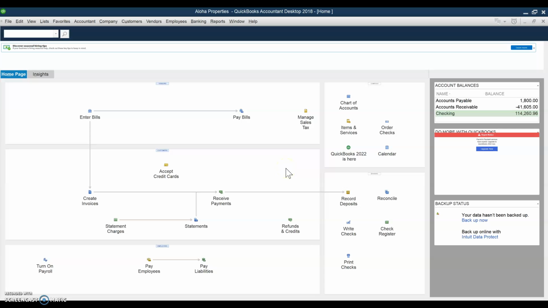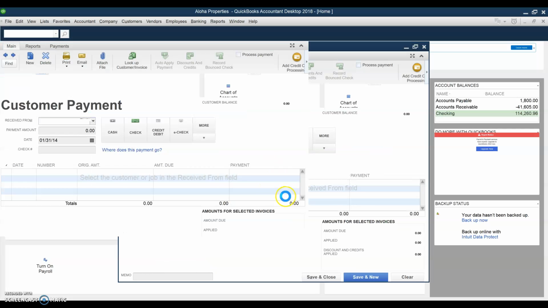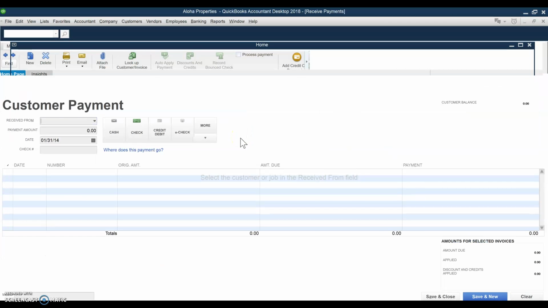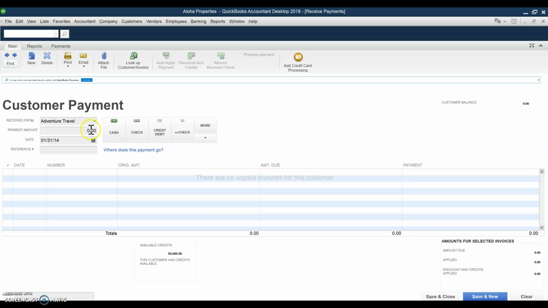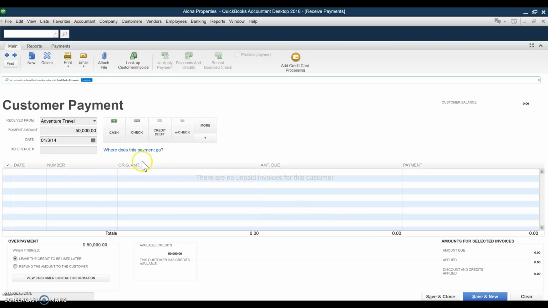Another item at the top of the list was Adventure Travel purchasing capital stock from Aloha in exchange for $50K. So I went to receive payments and put in their information. It's going to pre-populate, but I actually had to add a new customer. So Adventure Travel, I clicked cash, typed in $50K, and put in the date, I think it was January 3rd, 2014. There wasn't a reference number, and it pre-populated. I'm not going to save it here.